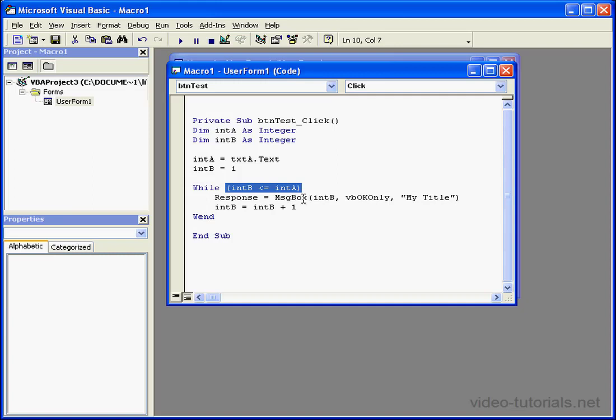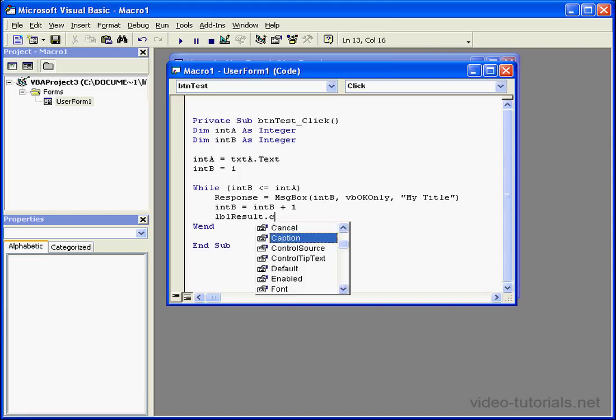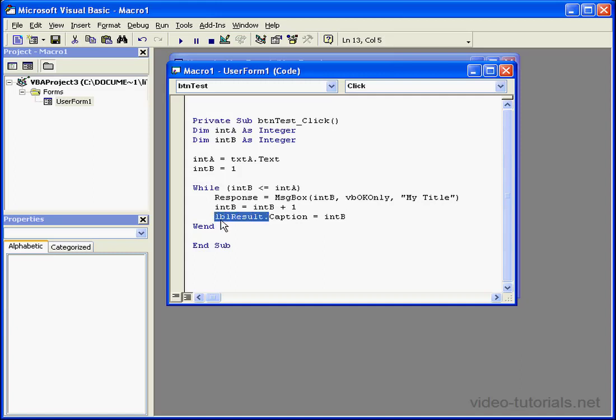Let's enter another line of code here. It'll be LBL result. Oops, let me go fix my typo. Select from the drop-down menu tab, caption equals int b. Now the label will display the value which integer b stores every time the loop is executed.